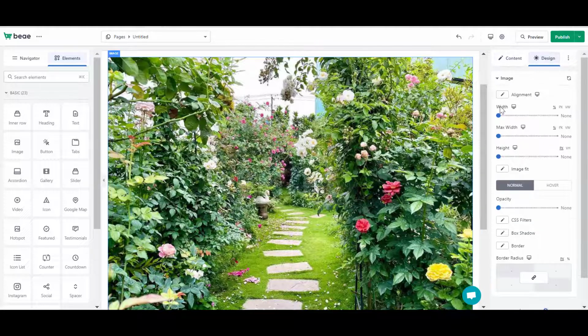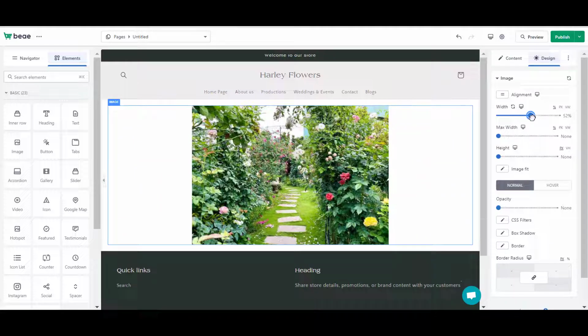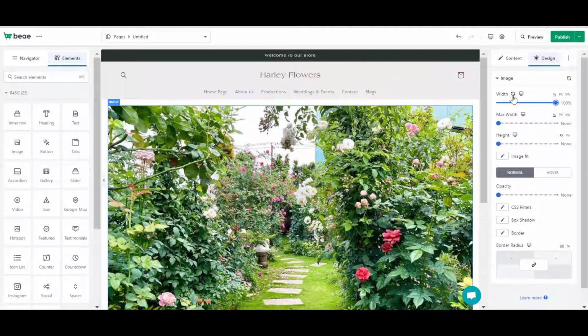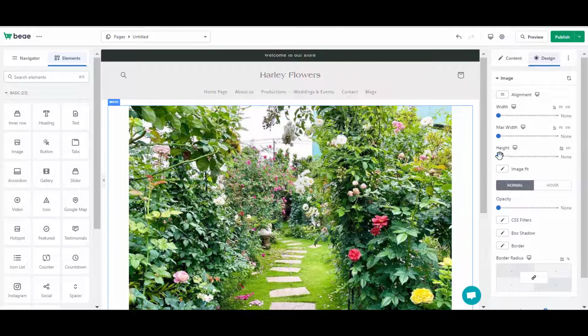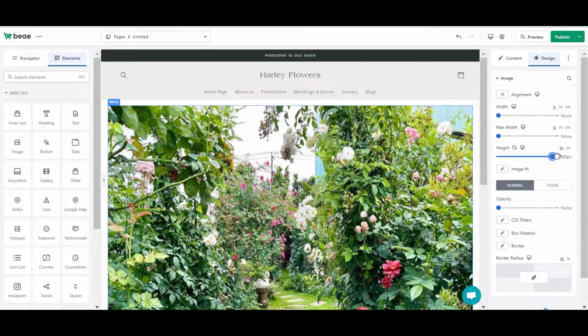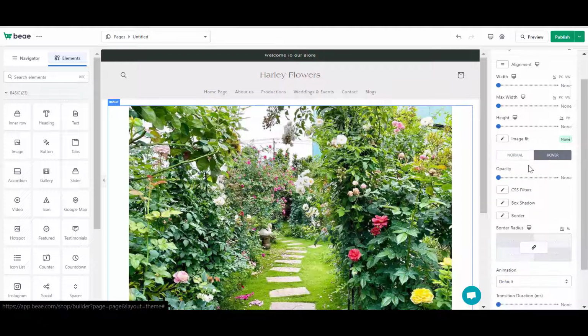Let's move to the Design section now. Here we have some customization options like element width and height, image fit for the front, and the hover drag with opacity, border radius, and animation.